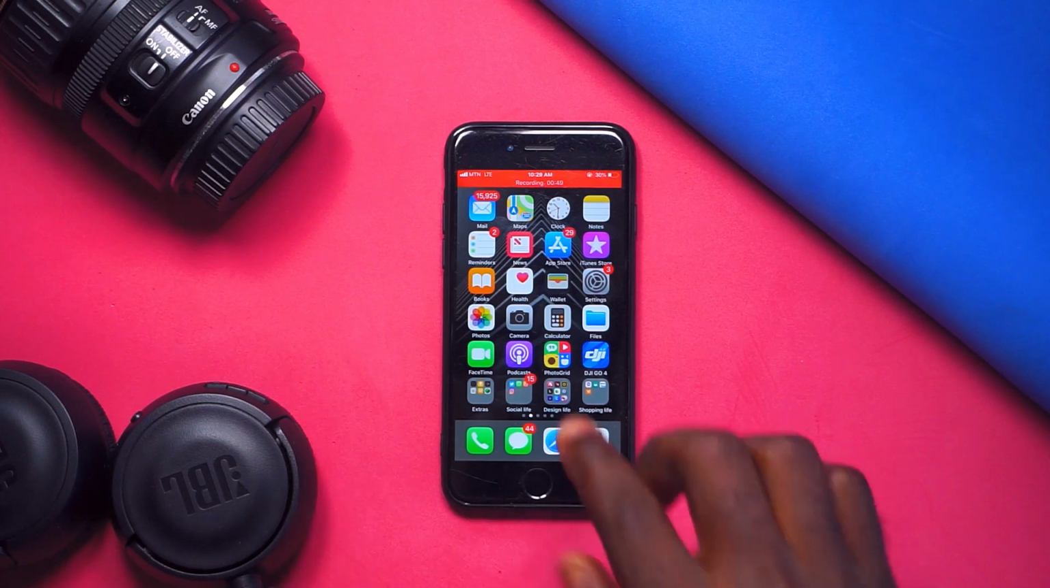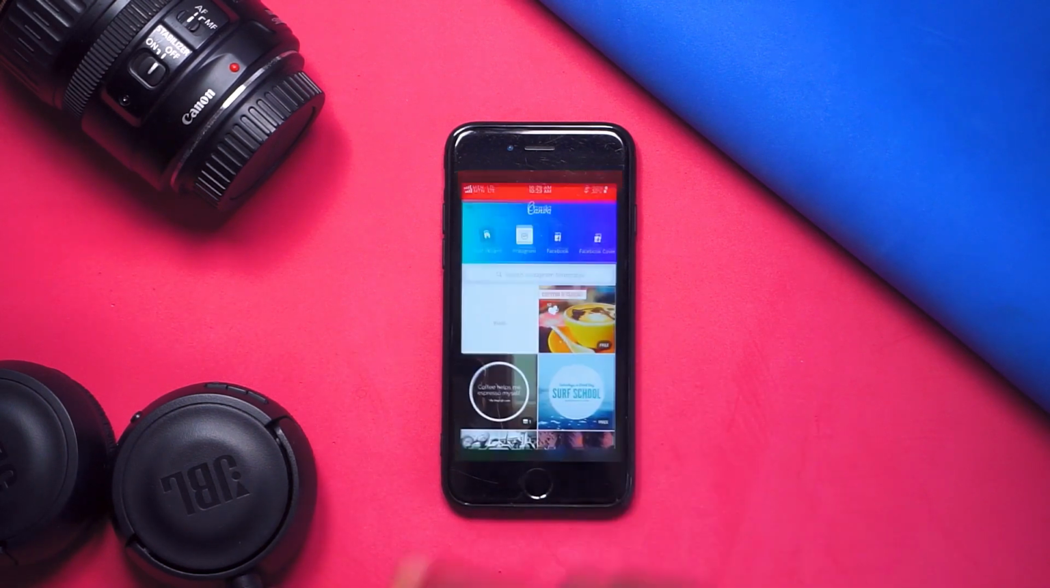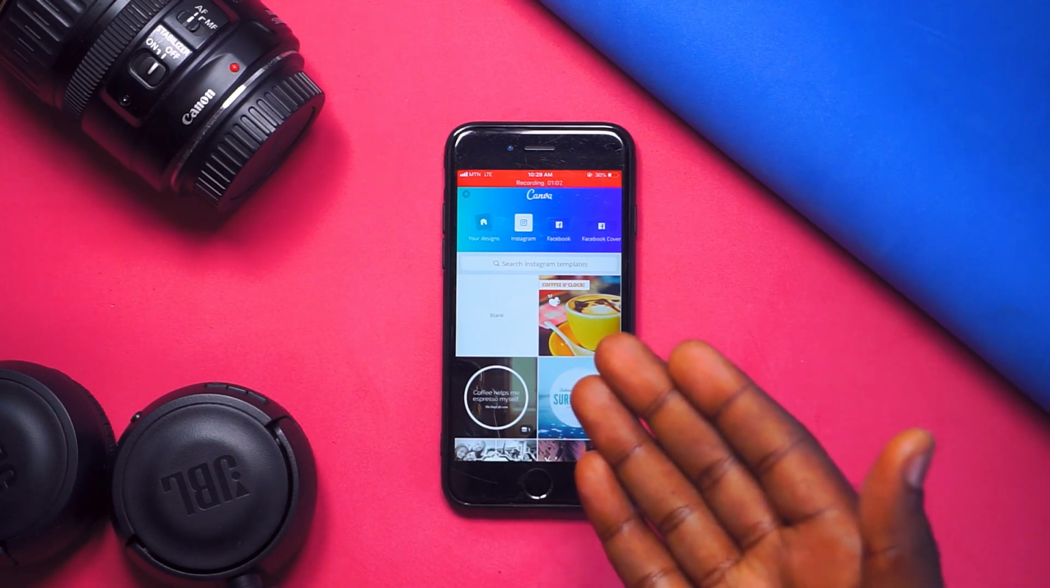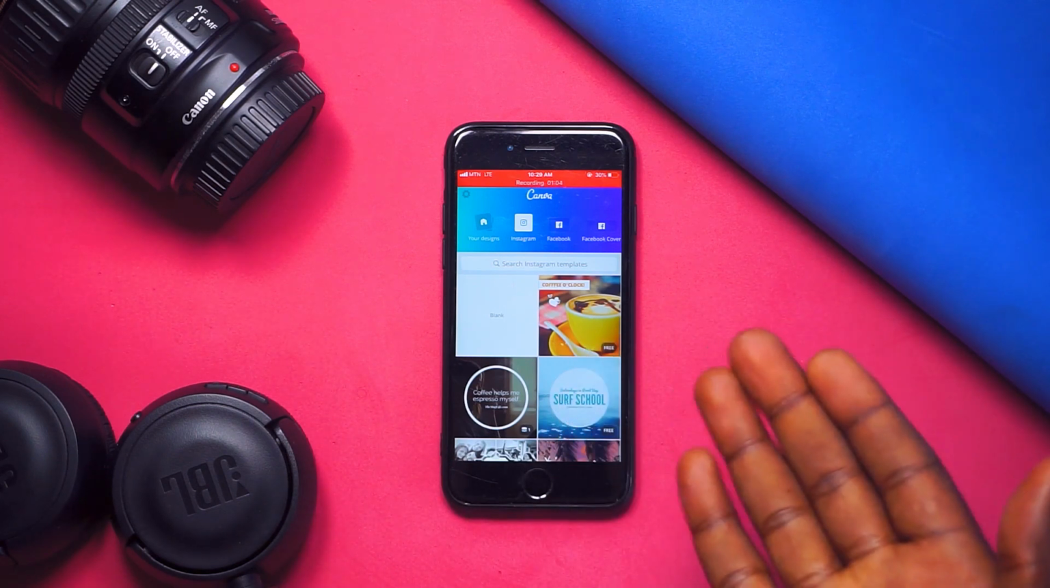So Canva uses the internet, and for that reason I have my internet on. It has a lot of online design assets that you would need, so you have to connect to the internet. When opening the app at first, you need to sign up, and I've already done that. So let's head to what this app can do for us.